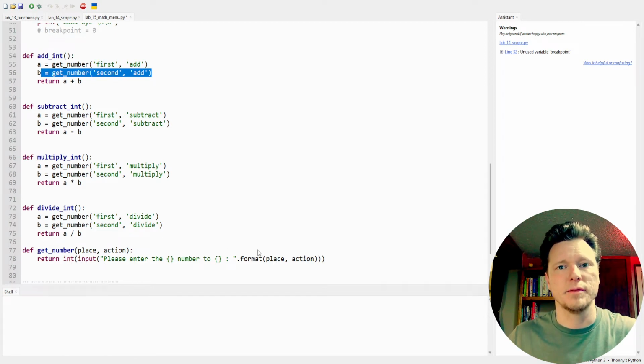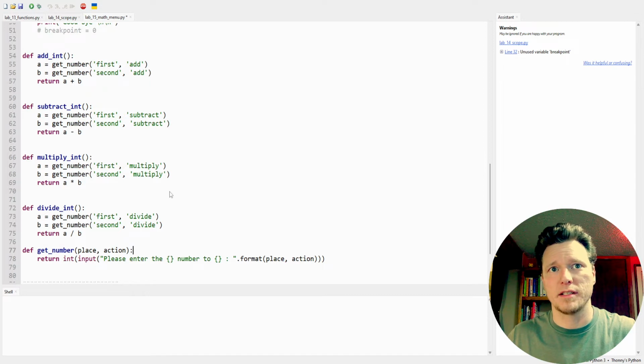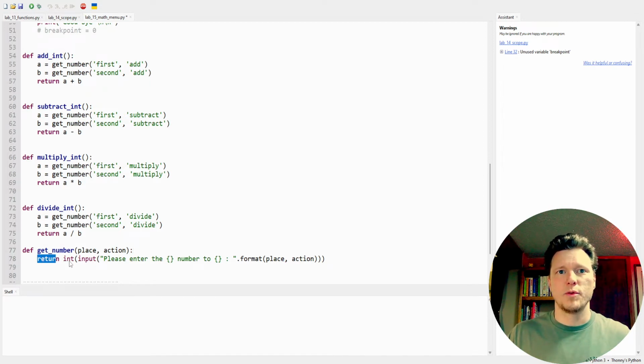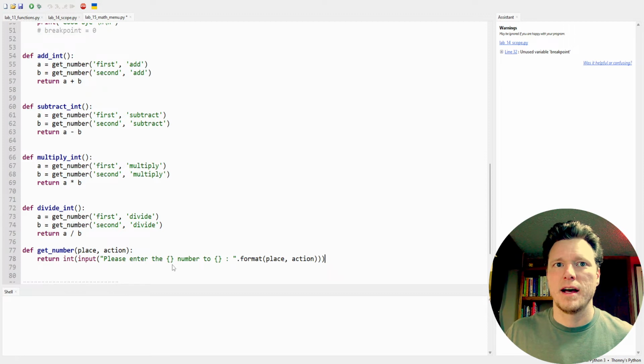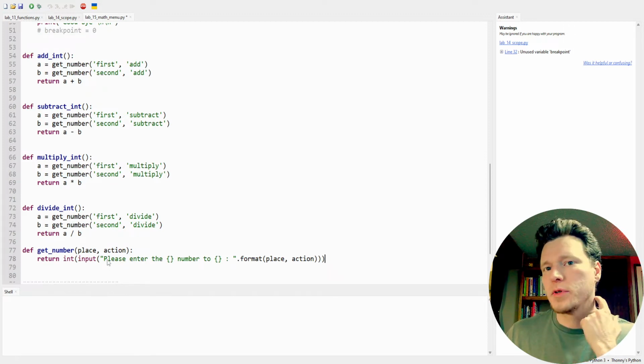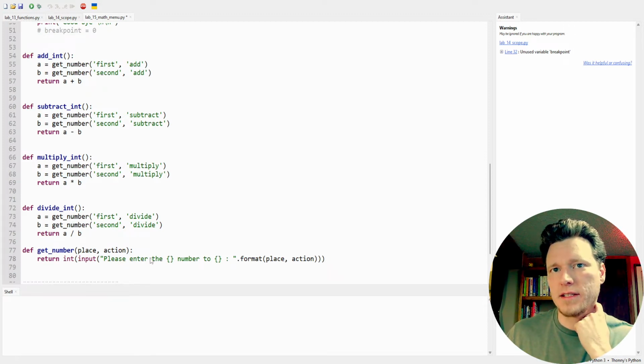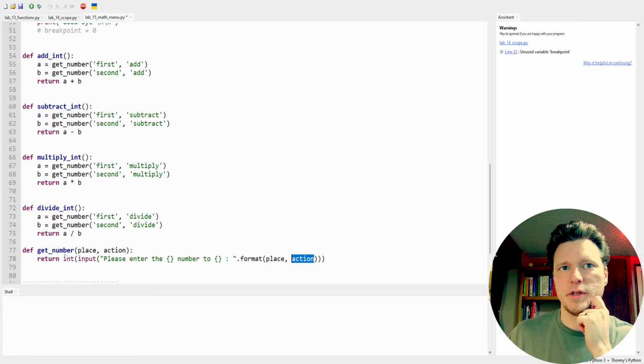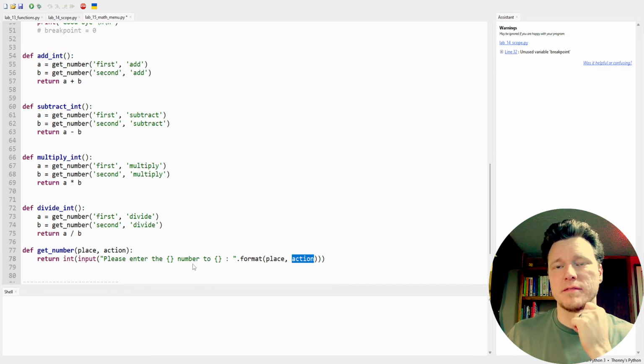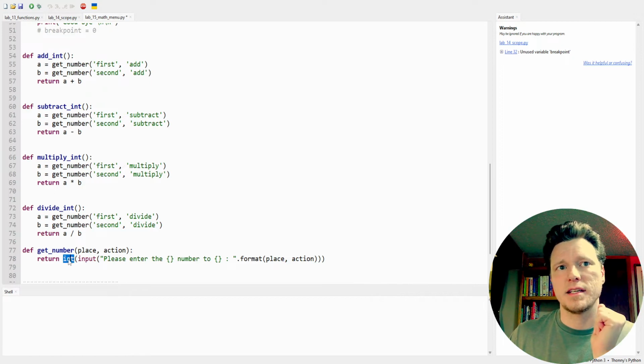Okay, that's starting to come together, right? And then if I use the subtract, it'll say, please enter the first number to subtract, please enter the second number to subtract, and so on. First number to multiply, second number to multiply. So I'm doing a lot with one line of code right here, right? I'm getting some input from the user. I'm formatting the message to the user using the place and action variable that was passed to the function, taking that input, casting it as an integer.